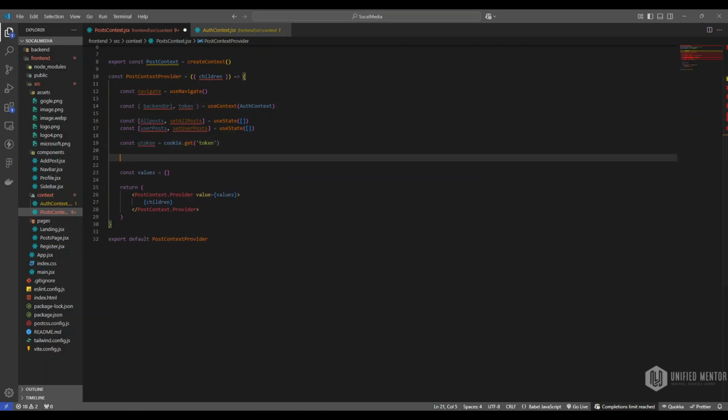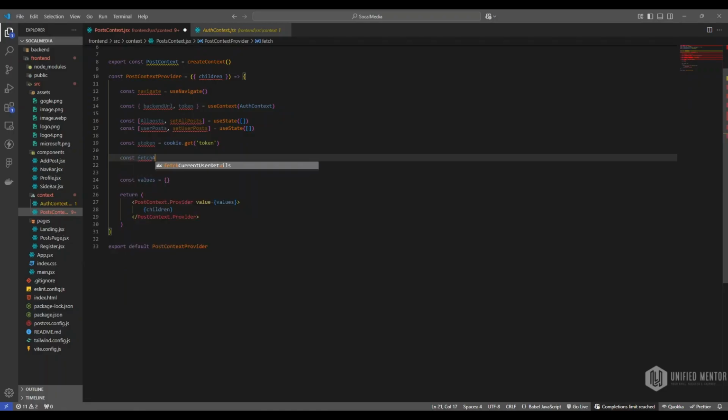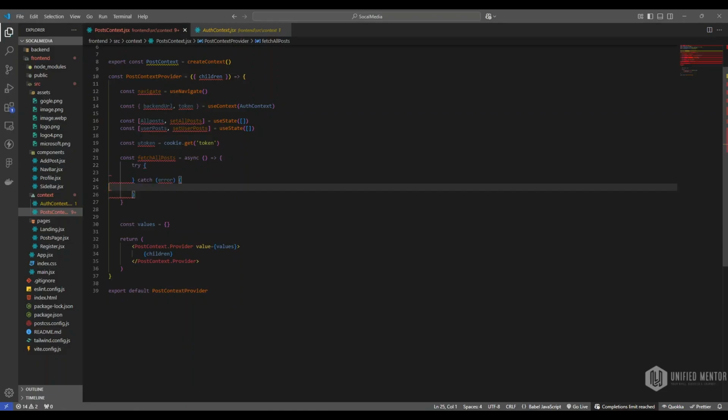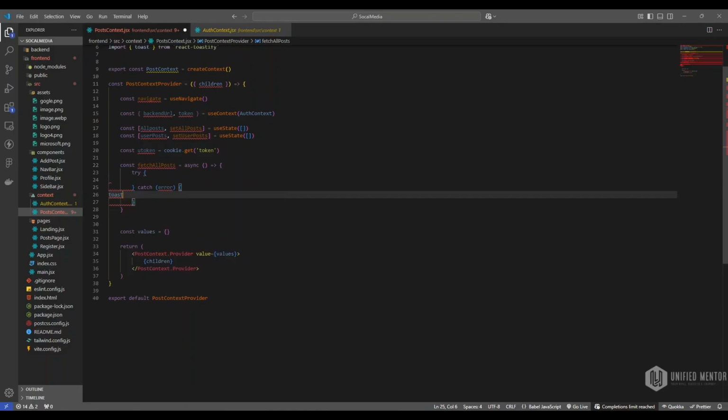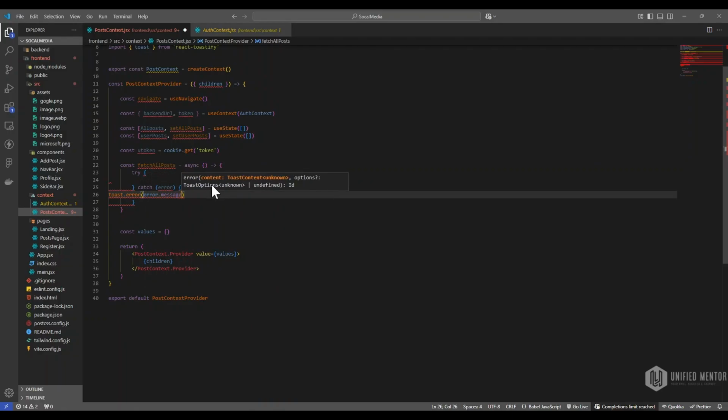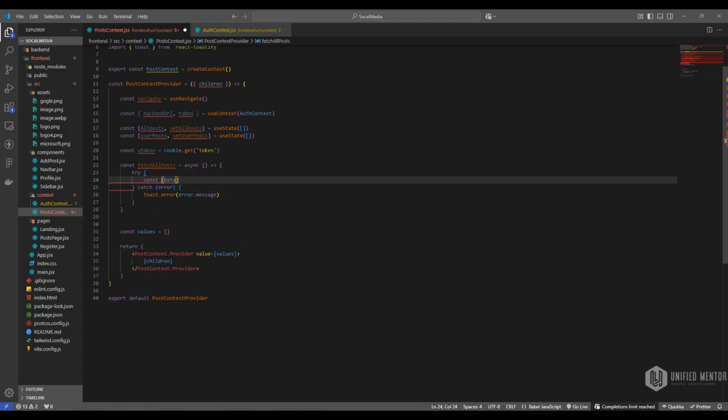After that, first I want to fetch all the posts which are in the database. For that one, fetch all posts. In params, there are no parameters because we're just getting, in the try catch block. In catch, if I have any error, I will just toast the error with the error dot message. Error message. Check constant data.